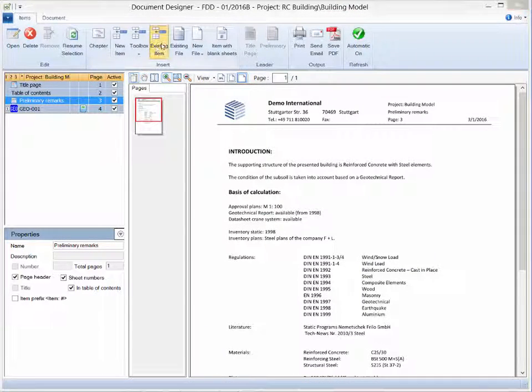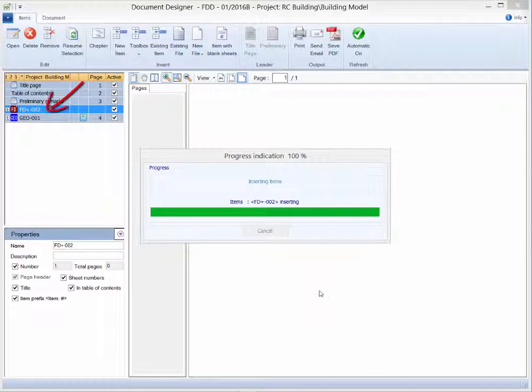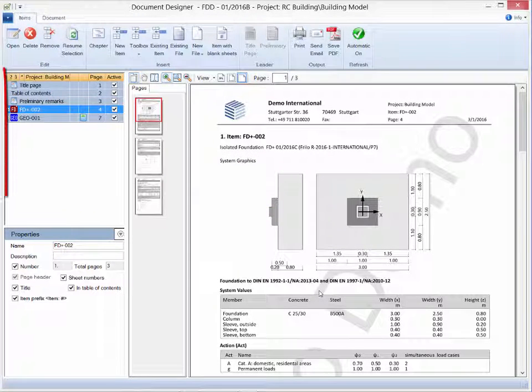Now I will add a second position to the document, in this case, a position of the foundation. The document is automatically reformatted. The page headers will be updated.